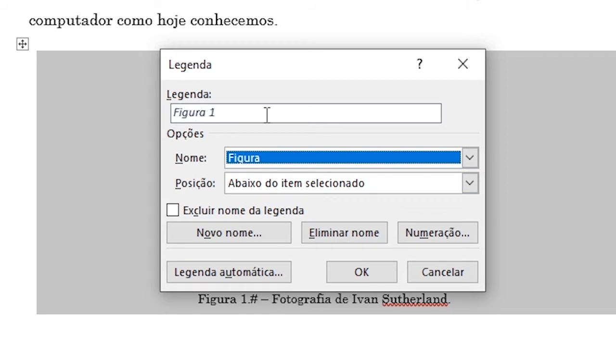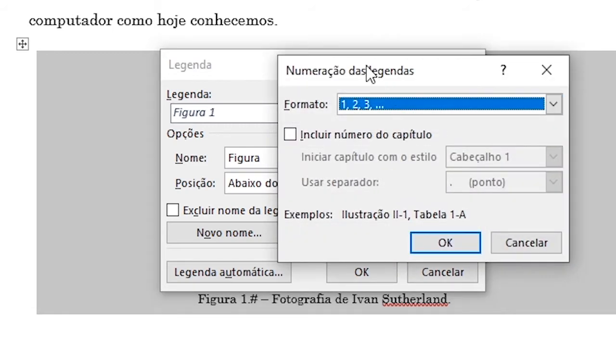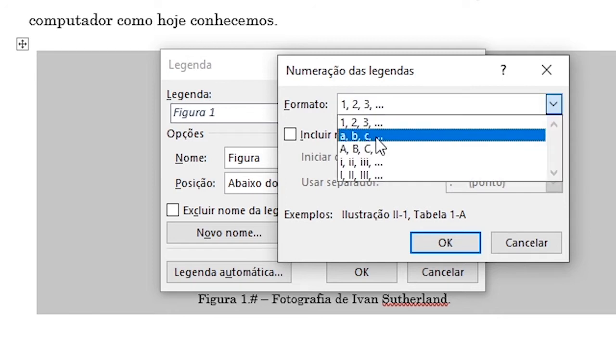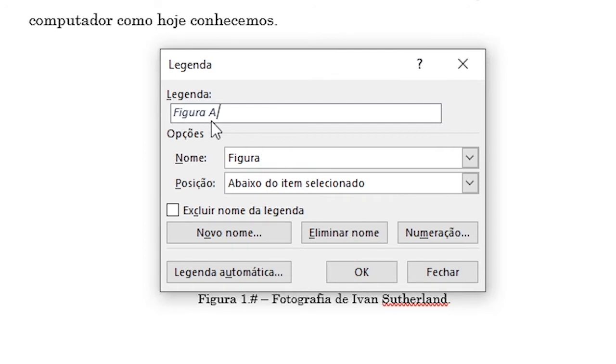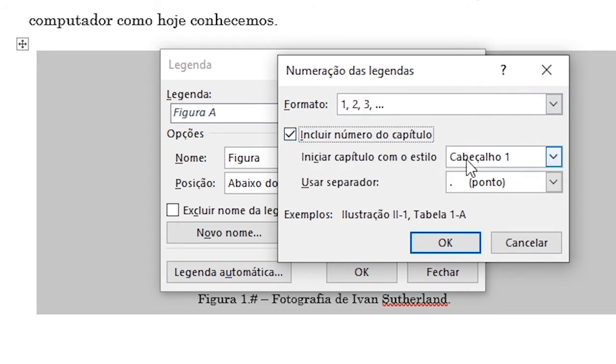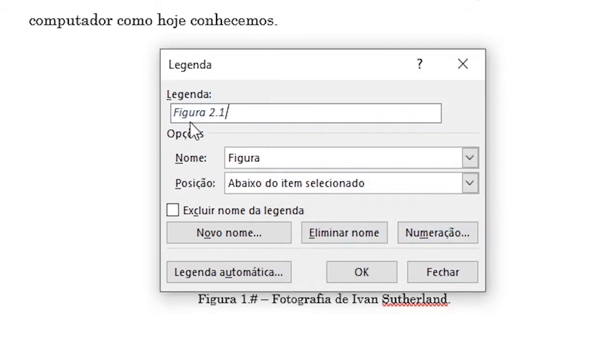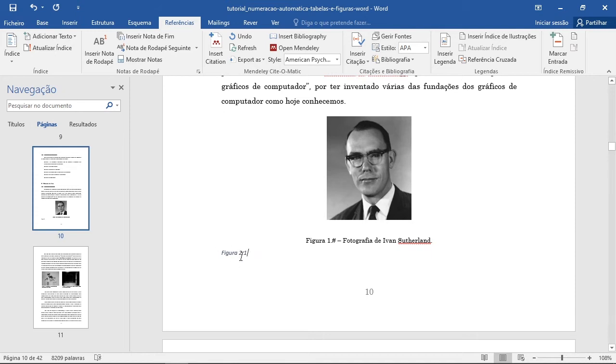We can see that we'll have figure 1. We can choose the position, but we have here numbering, because we can do something different. We want to identify the chapter number and the number of the picture. In the format, we can choose 1, 2, 3, ABC, and others. For example, if you choose letters, it'll be figure A, but we want numbers. And we choose include number of chapter, because we want to add figure 1.1, 1.2, where the first number is the chapter of the document. Then we can separate by a hyphen, a dot, two dots, or a dash. We're going to choose a dot. Therefore, we'll have figure 2.1, because it will be the chapter number 2 and the figure number 1. And click OK. And there it is.